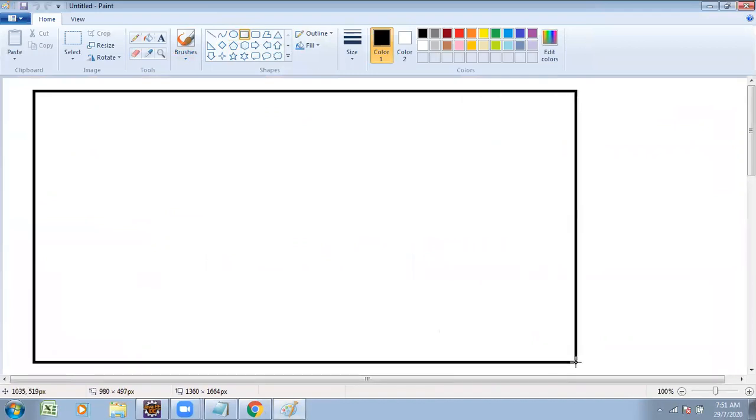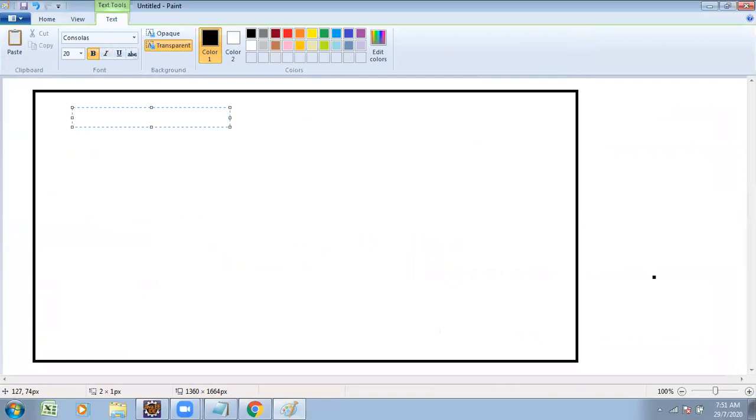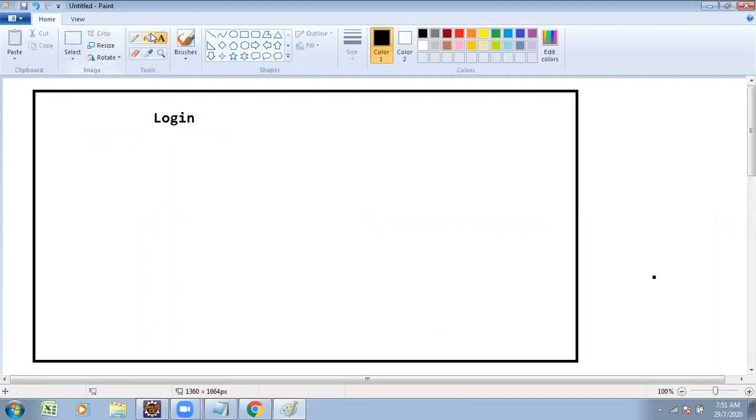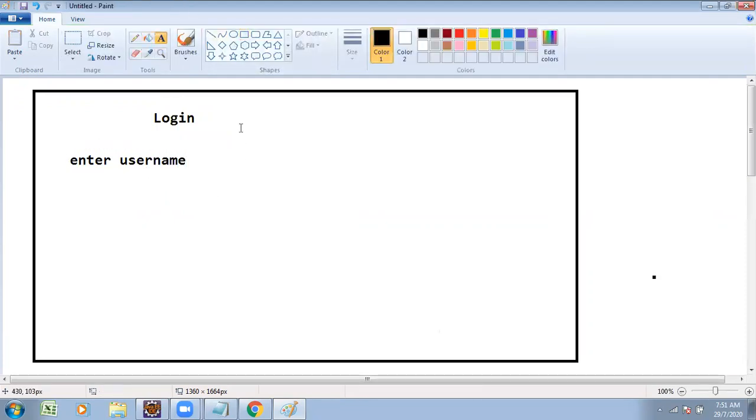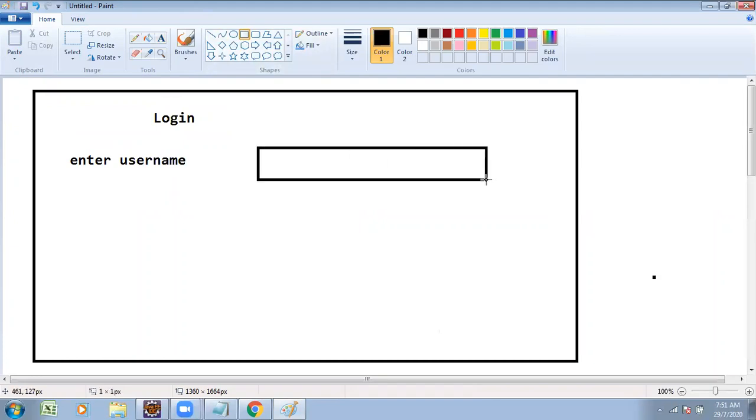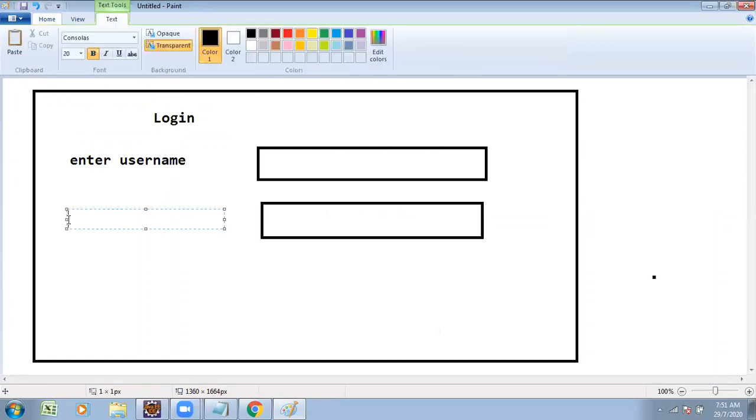Generally, the first page of our application is the login page. In that login page, it asks you to enter the username. You have to enter the username. Similarly, you have to enter the password. Username and password, if both match, then it allows you to access the application.